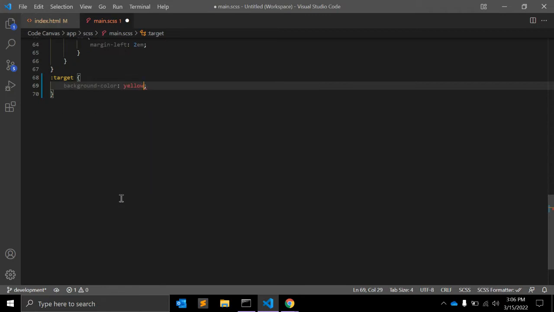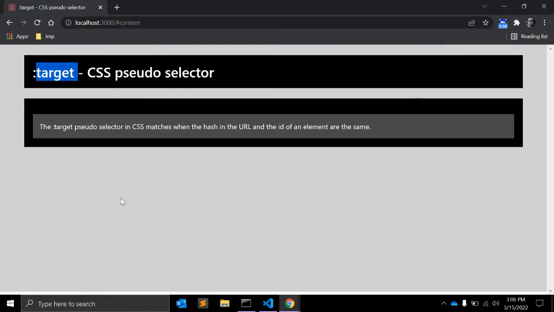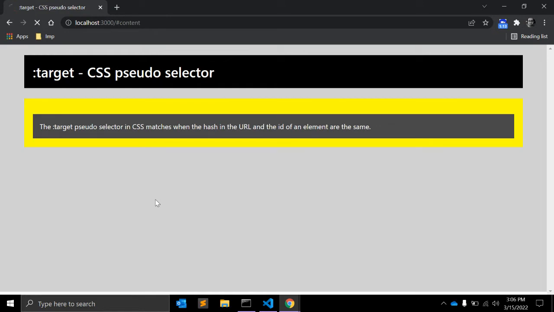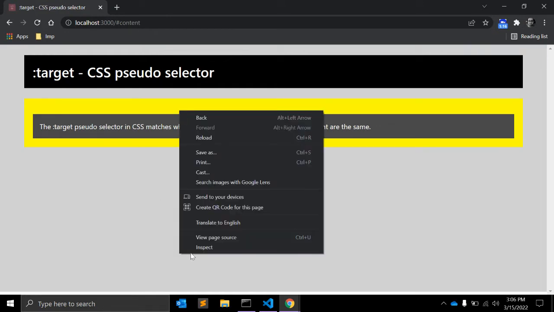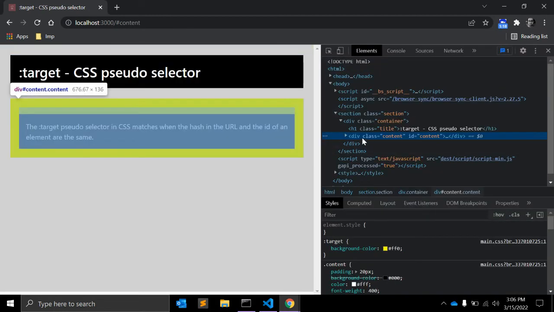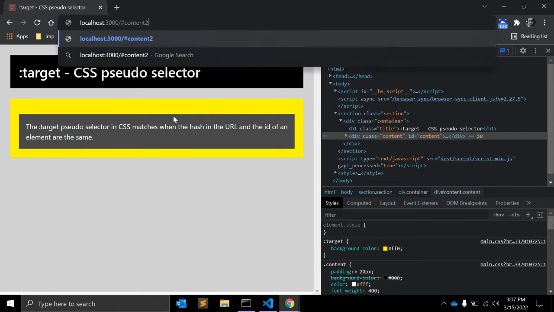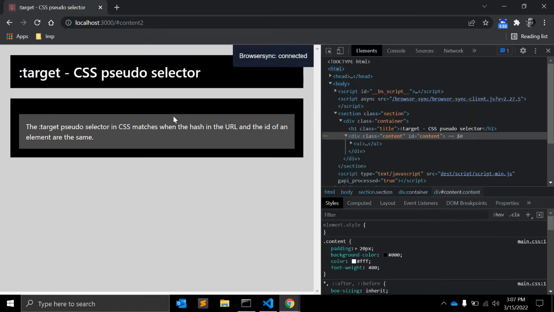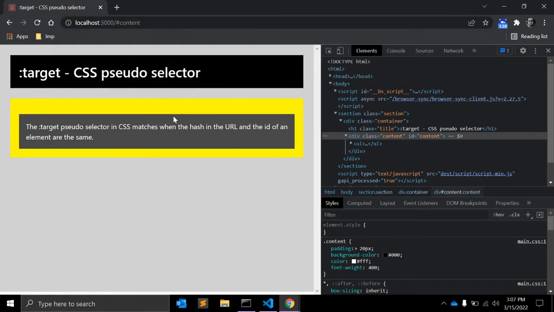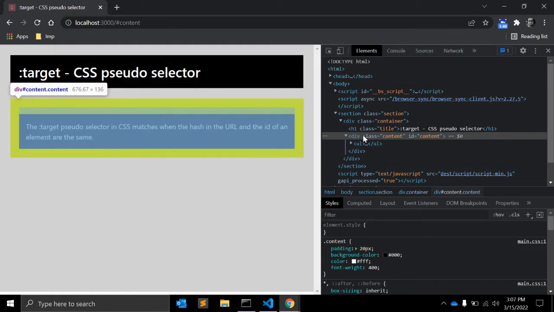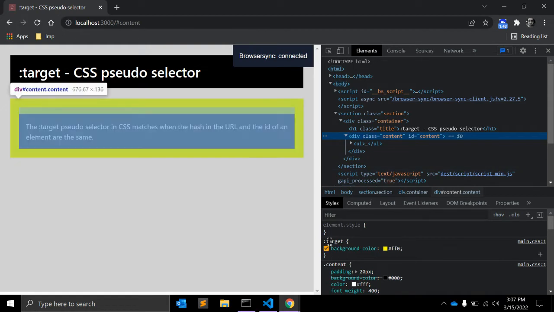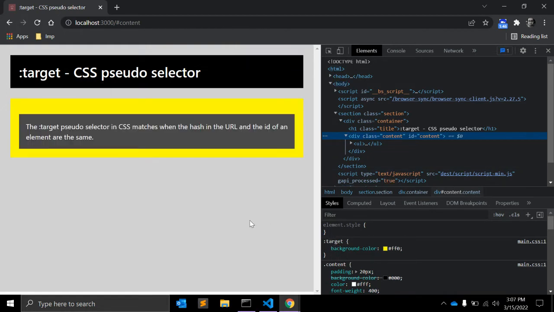How? Go to CSS and write down target, background color yellow, and it's working. Let's inspect, and as you can see, the target CSS pseudo selector is targeting this content ID because the hash content is there in the URL. Let me change this content to content2, and this CSS will not apply now. Let me remove it, and this content is getting applied here. Let me reload, so you can see this target background color is yellow.